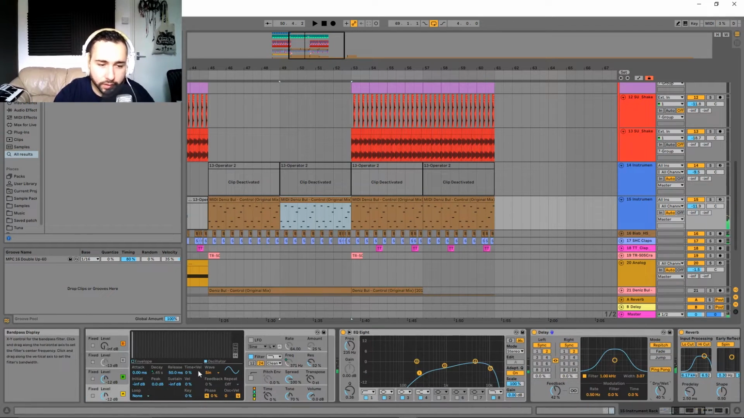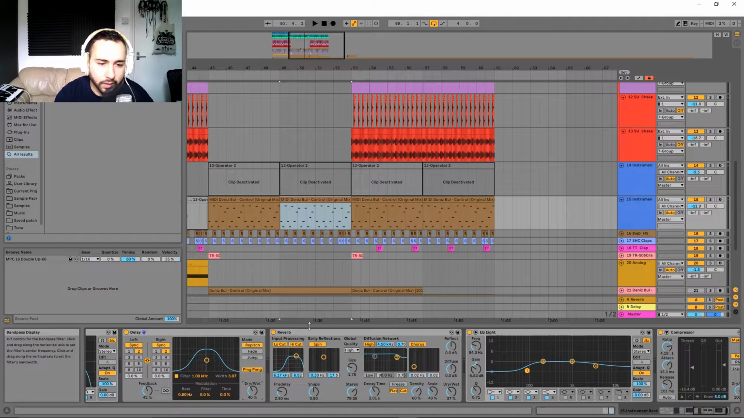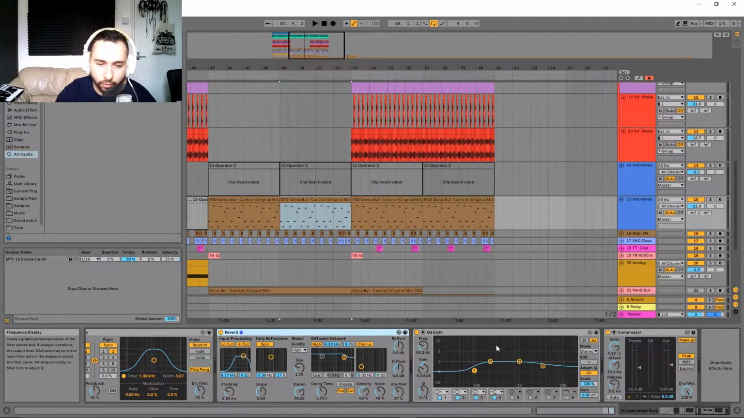What you can do is also map these to your macros and just have a play around with it. And then I've added a reverb just to give that space, because it's got that very nice angelic melodic feel to it. And then I've EQ'd it again a bit more just to shape it a little bit more. And then I've added a compressor with some medium settings.